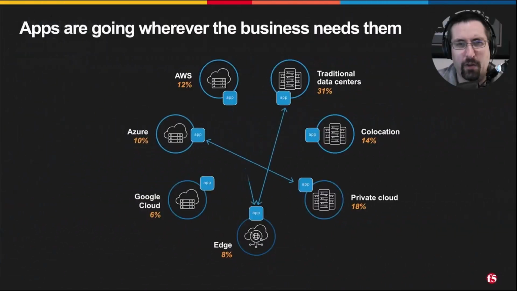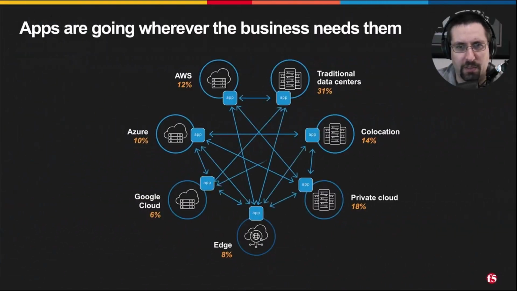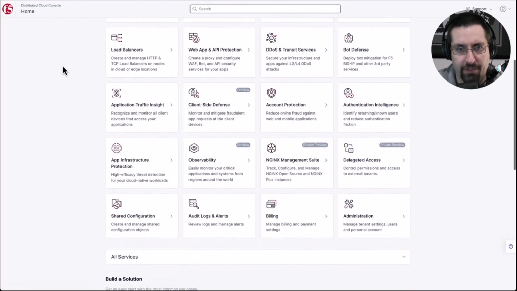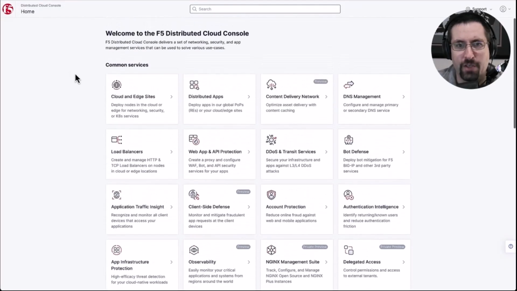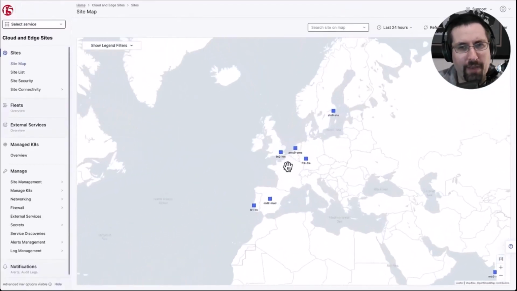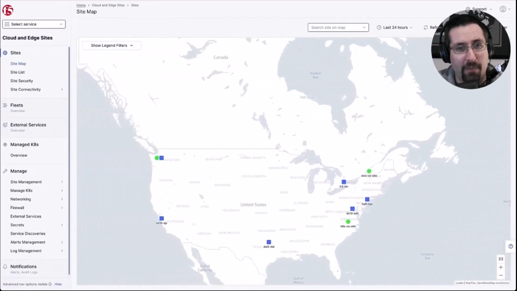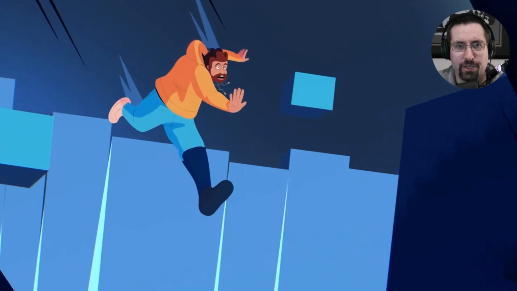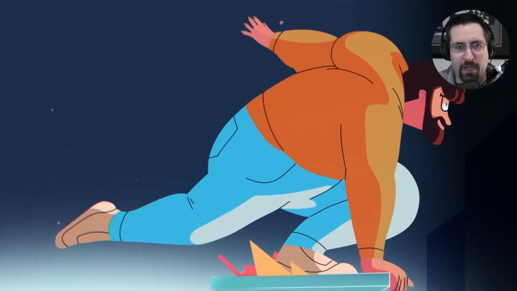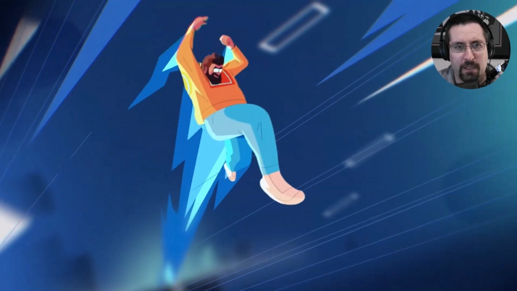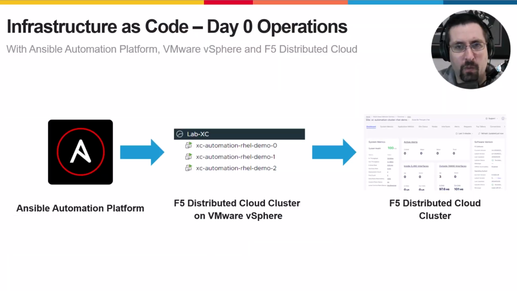But what about securing and optimizing your applications in the multi-cloud? Enter F5 Distributed Cloud. F5 Distributed Cloud ensures your applications are not just deployed, but are secure, scalable, and always available. It is the next level of application delivery. Now imagine the power of seamless integration, Ansible and F5 Distributed Cloud working together, orchestrating your infrastructure effortlessly. Today, we invite you to witness the synergy of infrastructure as code in action.